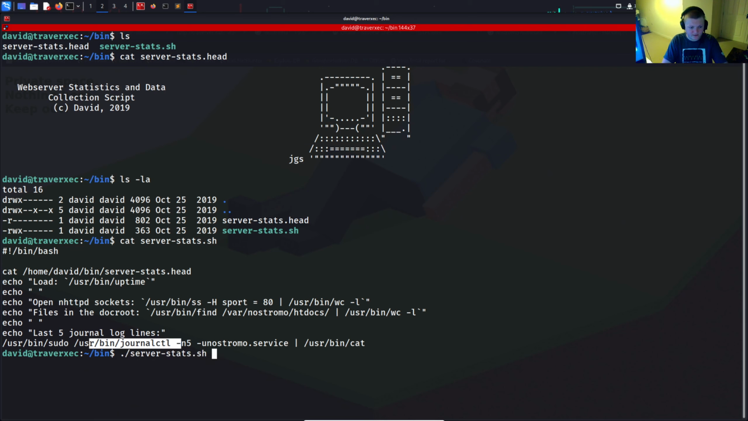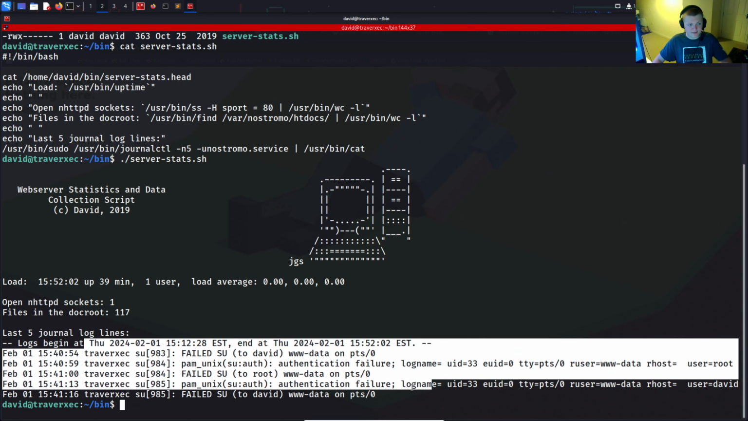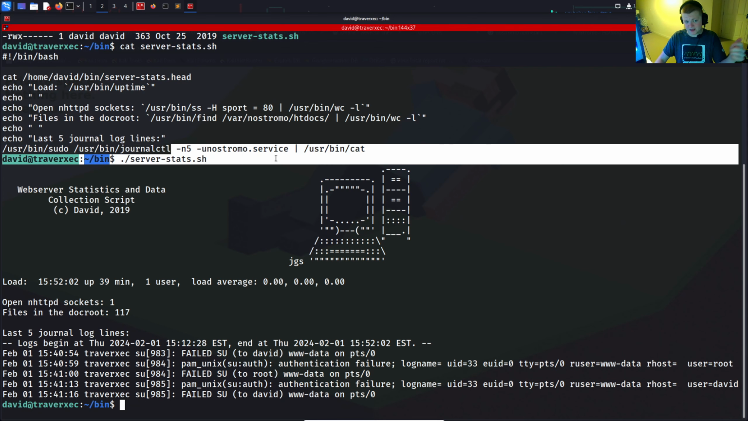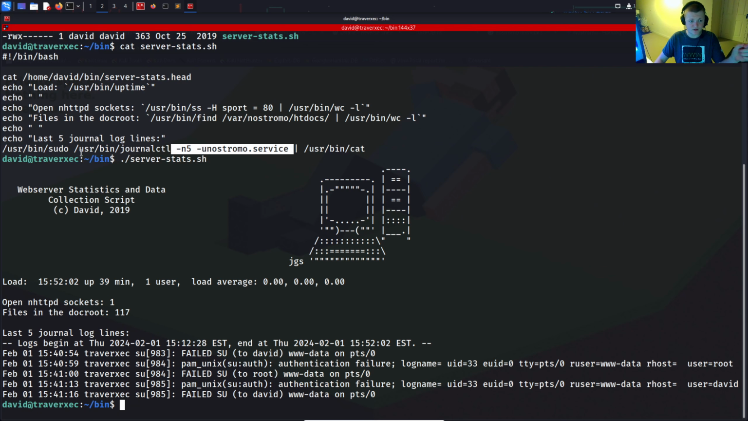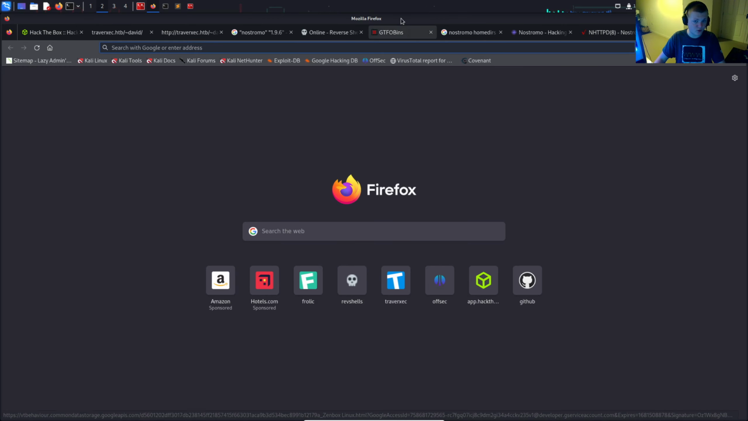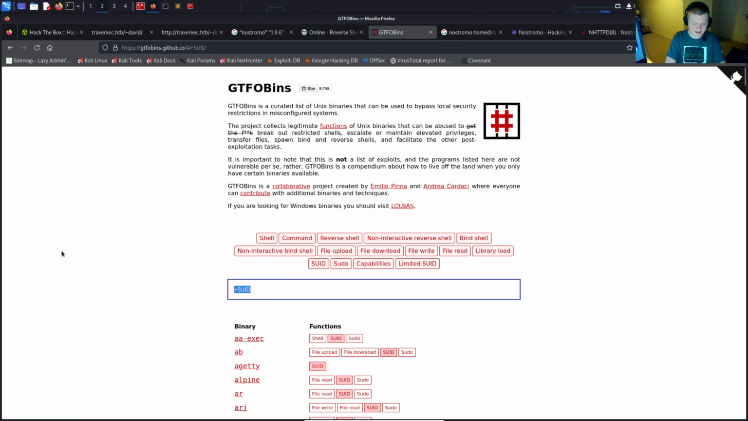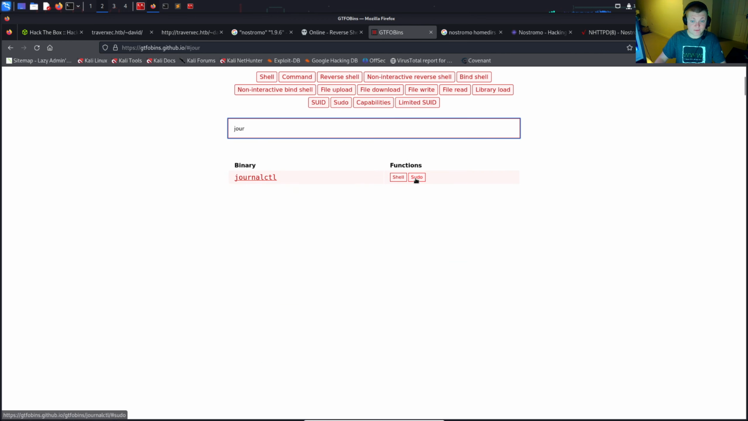Let's run this server-stats.sh and we don't get an issue and we do see the results of this journalctl command here. So that means we have a capability to run journalctl, or maybe this command specifically, as root. We have that sudo capability, which is interesting. So what you may want to do after this is just go to GTFOBins. I mean, we've already got it open, and we can go to journalctl and let's have a look. Is there a capability? Journalctl, and there is a sudo capability.